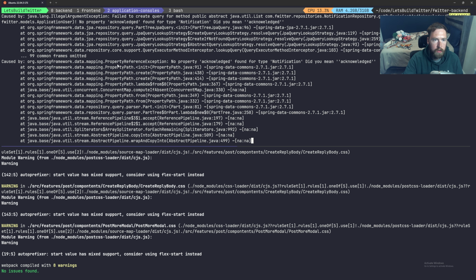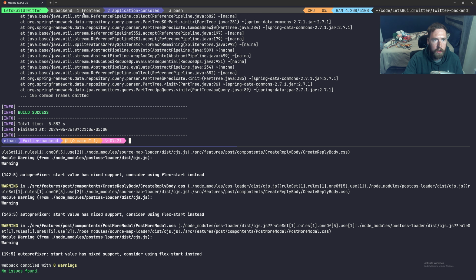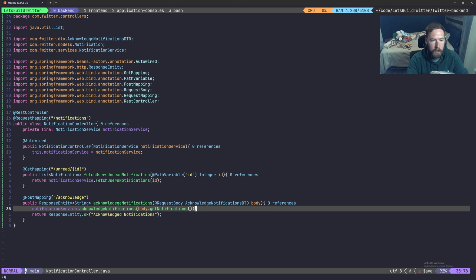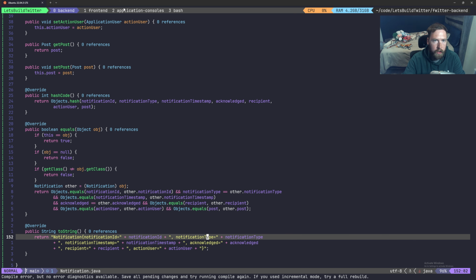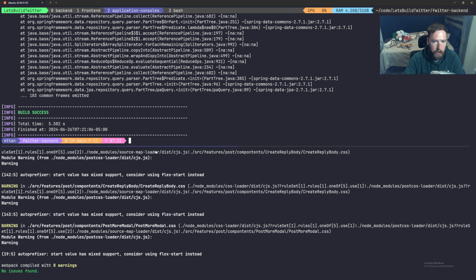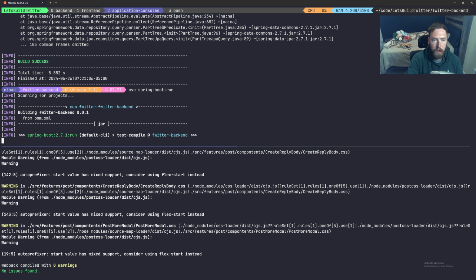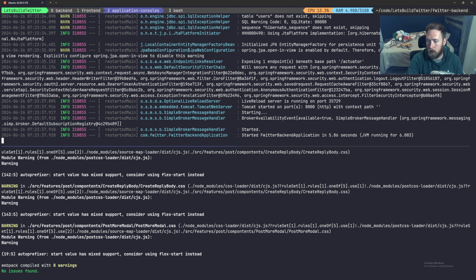Okay, what's the issue? No property acknowledged. And I spelled acknowledge wrong. Of course I did. For now, I'm just going to fix it here, and then I will fix it later on as well. And then finally, one more acknowledged. And let's see if it will compile. Mad at us. But if we try to run it, let's see if it finds acknowledged now. There we go. Cool. Everything compiles.